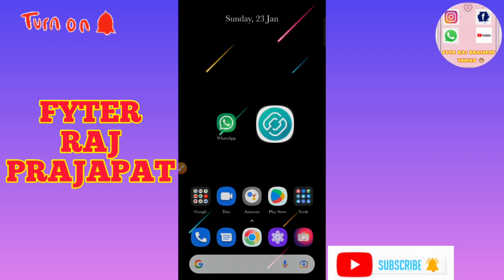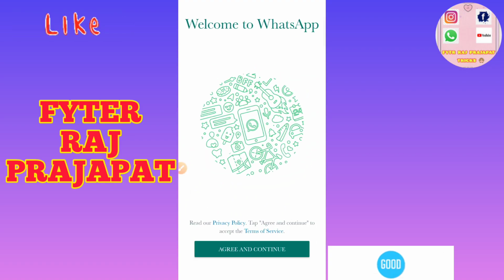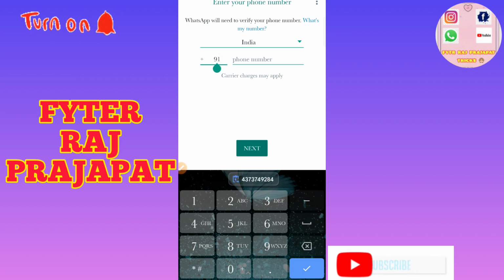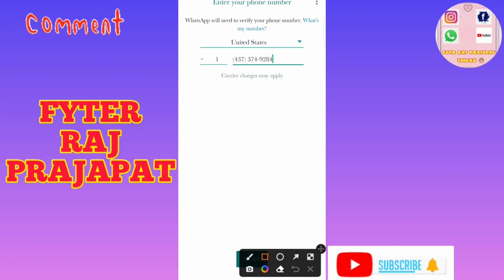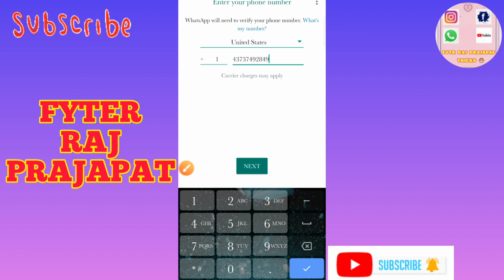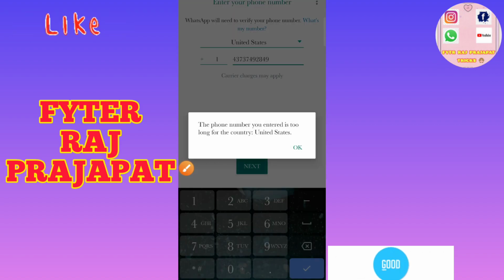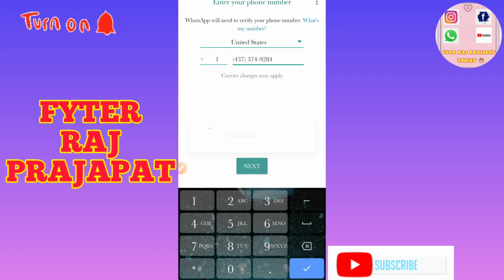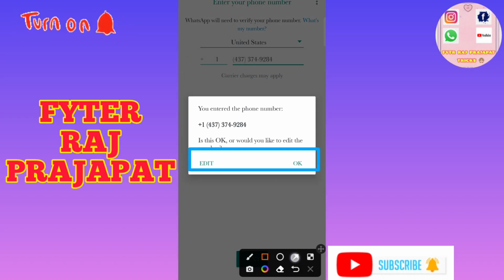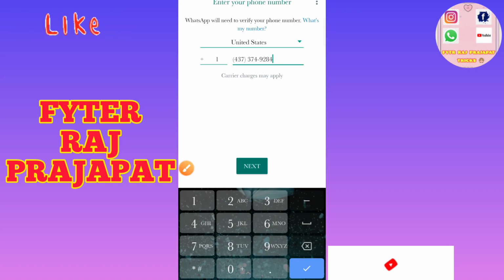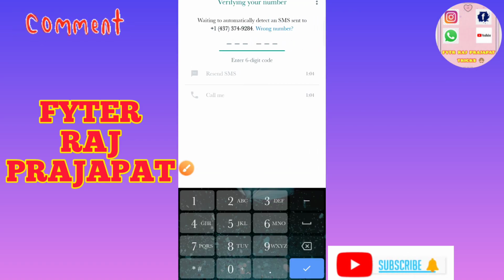Now I am going to my WhatsApp. Open WhatsApp. First you must select +1 United States and put your number, then touch on next. The number is valid. Touch on OK. Wait for 1 minute.